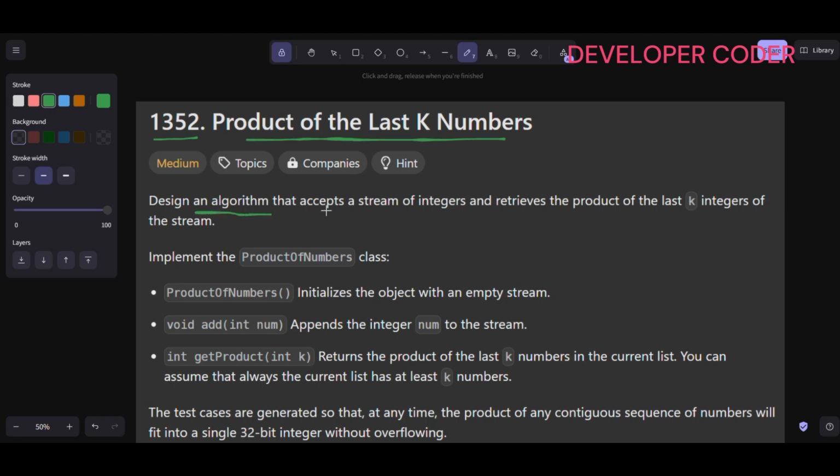Design an algorithm that accepts a stream of integers and retrieves the product of the last k integers of the stream. We have to implement the ProductOfNumbers class. ProductOfNumbers, this method is going to initialize the object with an empty stream. Then there is one more method, void add(int num). We are passing this num as a parameter in this add method, and it is going to append the integer num to the stream.